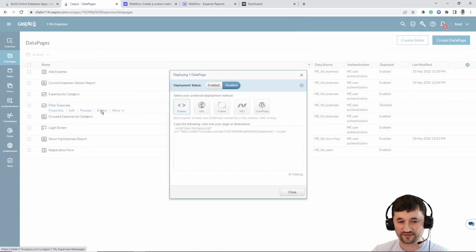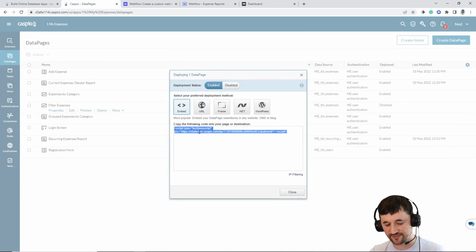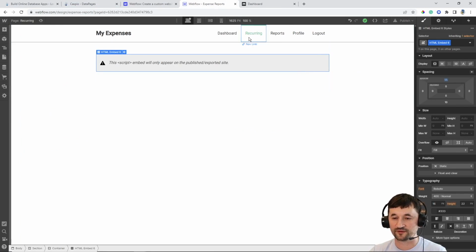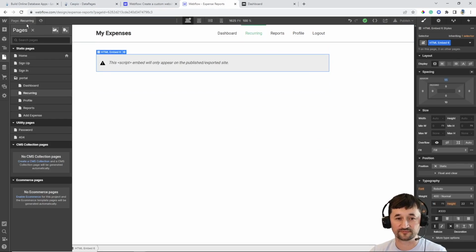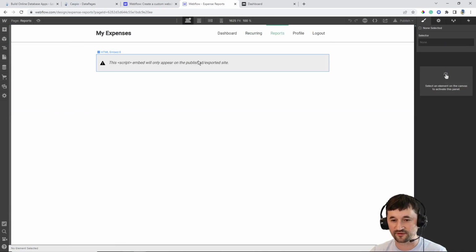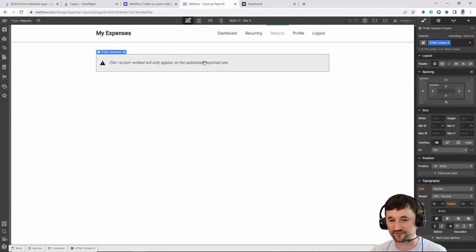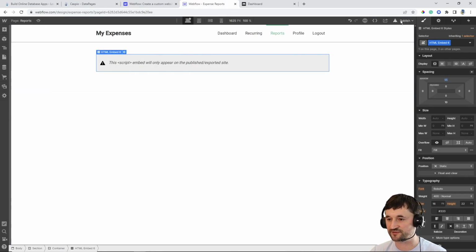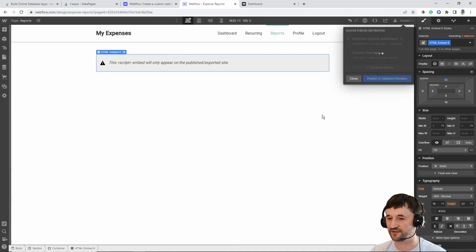Right over here, let's grab our embed code and copy it back into Webflow. Let's go to my reports. So that's the page called reports. We're going to just click inside there and paste our new deploy code, save and close, publish, and let's see what that looks like.